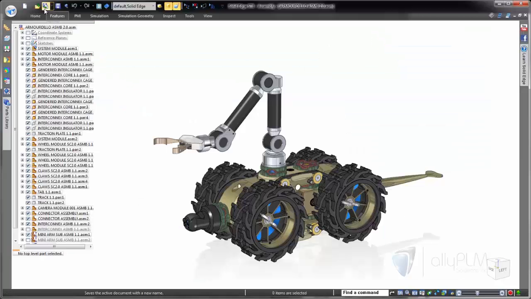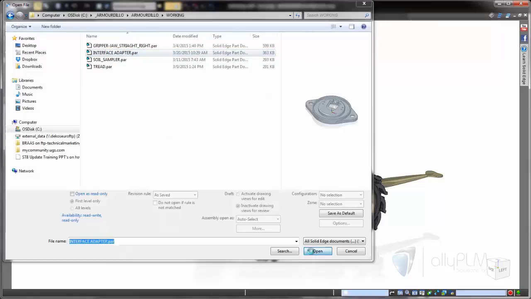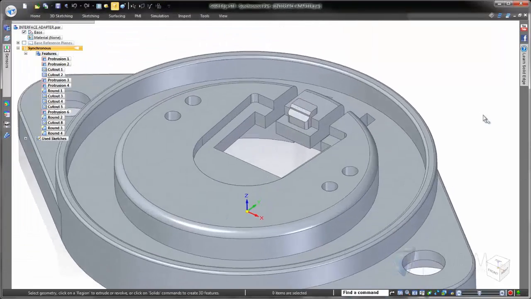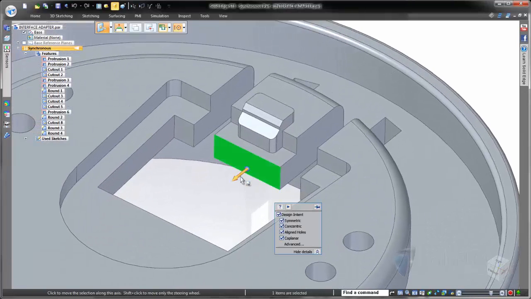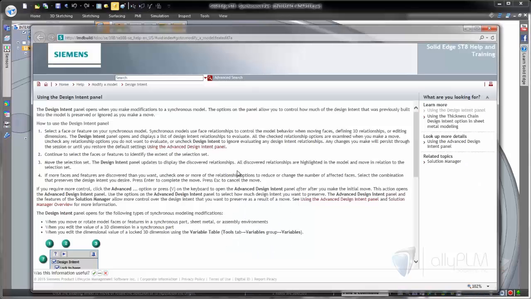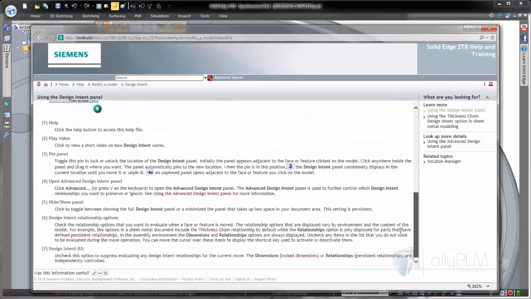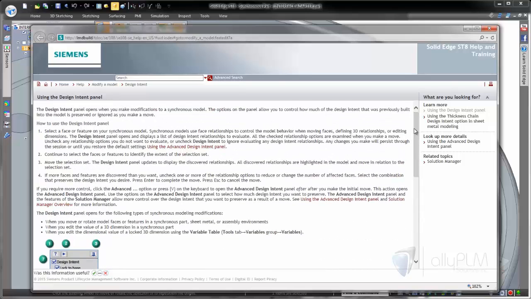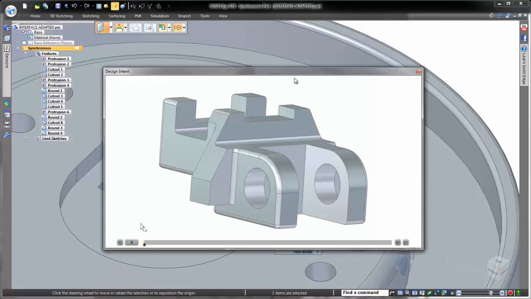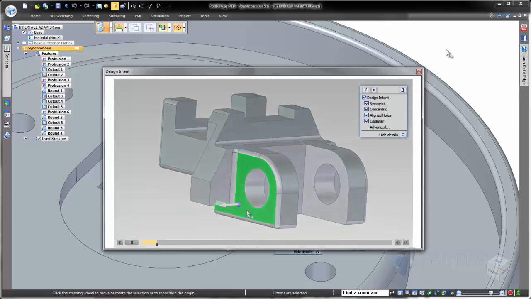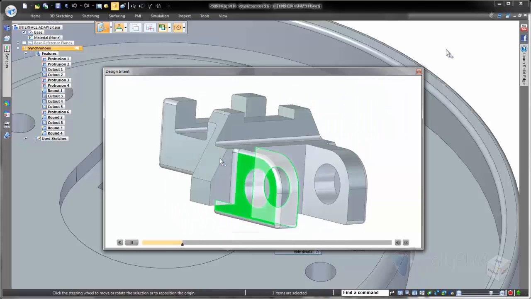Improvements to the synchronous design intent management enables us to focus on our designs a lot more. Here I'll open up this interface adapter part, and we'll take a look at this new synchronous design intent management tool. As we select the face, notice the heads-up display of the default design intent relationship. Here we also have the help button. If you click on the question mark, it gives us a description of what all is included and describes how the functionality works now. Also, by hitting the play button, it'll give you a video example of the way this works now. This is very helpful when using this tool for the first time.